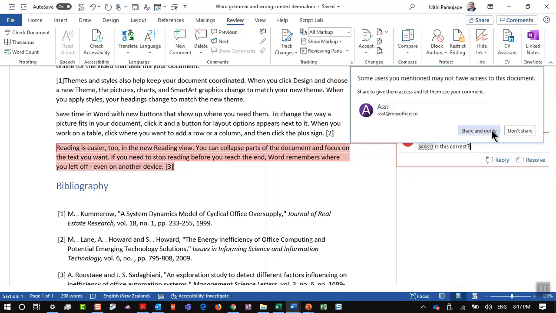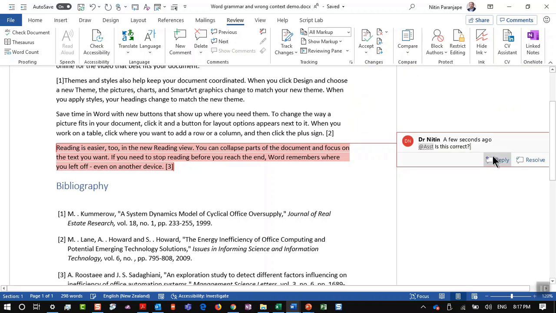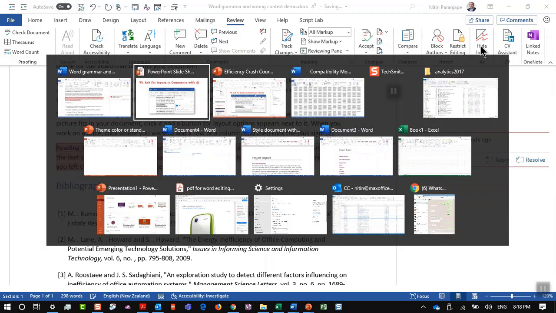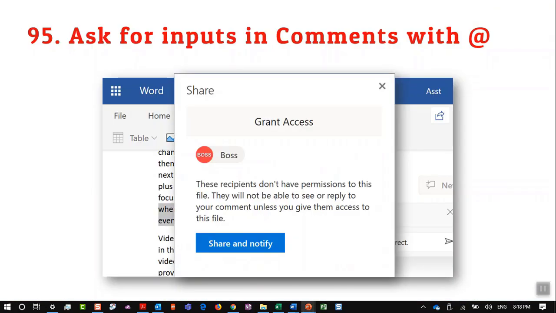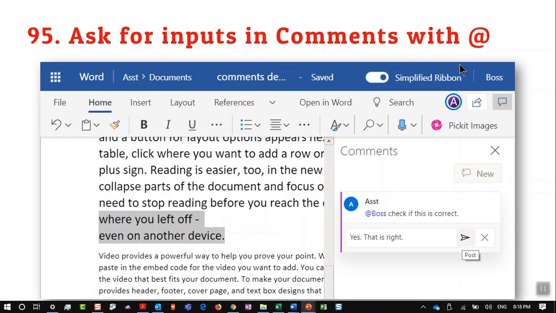And also send him a mail saying you want some inputs. So you say yes. So that's all there is to it. Now the document is automatically shared with the assistant. And what will happen? That other party will get an email.